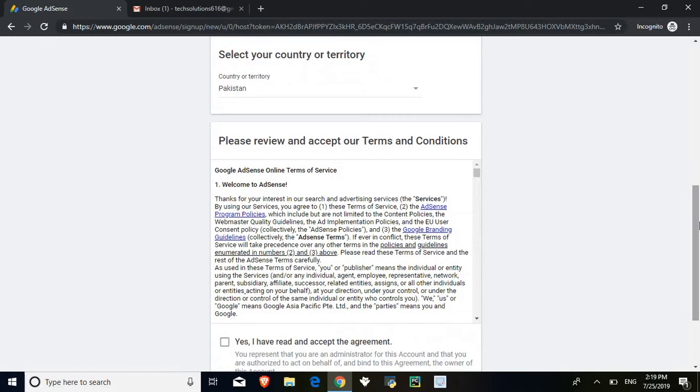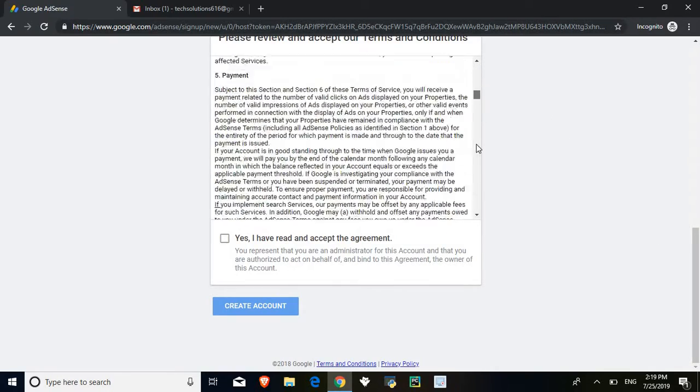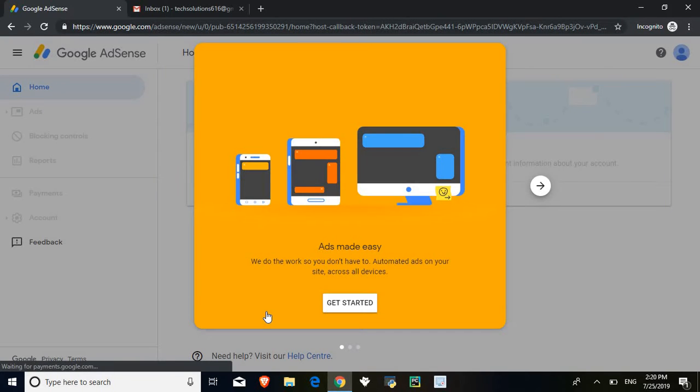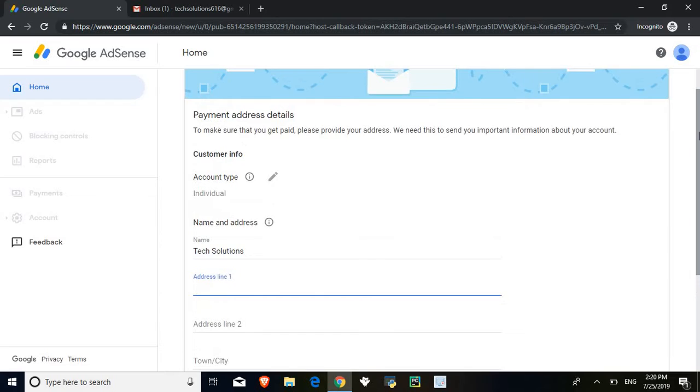Okay, and then it says please review and accept our terms and conditions, so you have to read all the terms if you want to, but there's nothing that you can't accept. So yes, I have read and accept the agreement. I have read these terms a couple of times, so I won't read this. If you want, you can read this. So now we will create account. So here guys, we have created our new Google AdSense account, and now see, this is made easy. Get started. Now we are redirected to another page which requires payment address details.